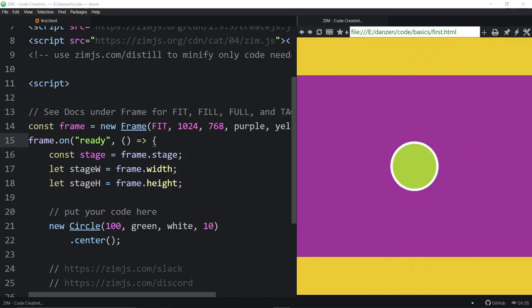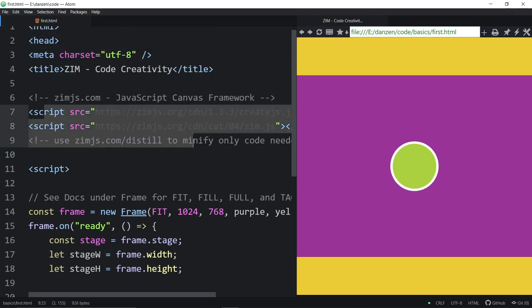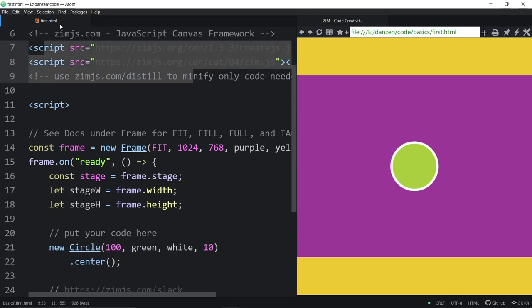So I'm moving this over here. And here's the code that we were working on last time. So if you want, you can catch up there and view the last video. We talked about how we brought in ZIM. So there's the ZIM scripts. We talked about how to get this page in the first place from the code section. We copied a template into here.